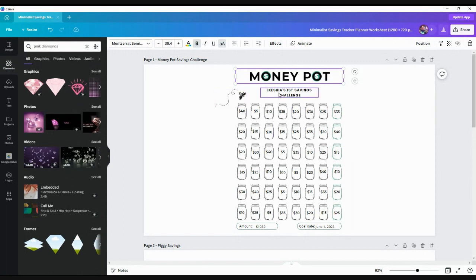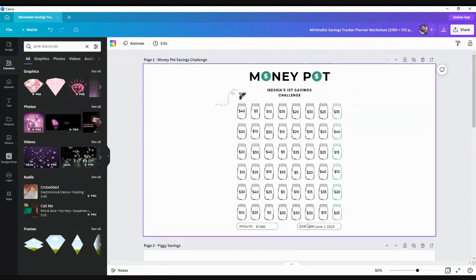But here's one of the challenges. It was called Money Pot. I kept the name. I added my first savings challenge. I've saved in the past, but I've never actually done a challenge before. I just kept all the little honey jars and put random amounts in here. I added it up on my calculator and then gave myself a goal deadline of June the 1st.